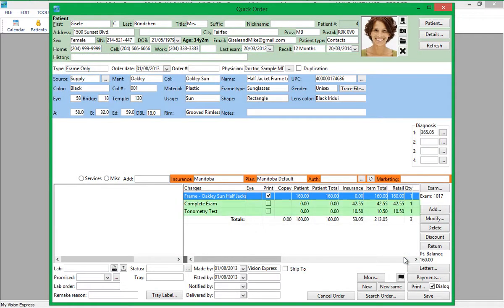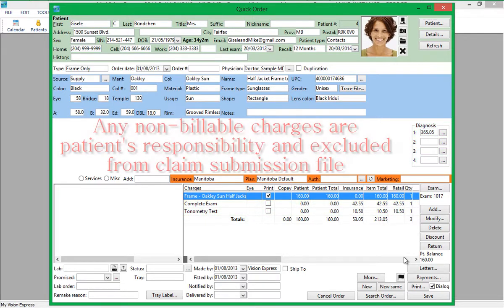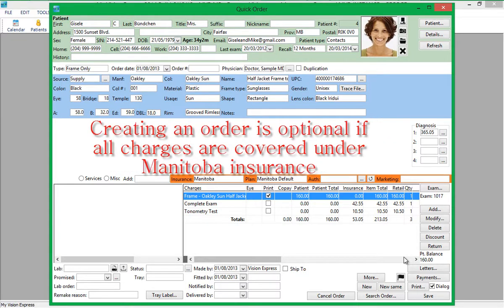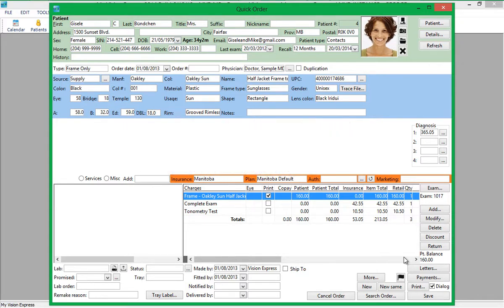This will populate the exam charges, diagnoses, and exam ID on the order. Any non-billable charges will be the patient's responsibility and will be excluded when the Manitoba insurance submission file is created. This is an optional step and does not need to be performed if all charges are covered under Manitoba insurance. Creating the claim file automatically creates the order for Manitoba Insurance Billable Services.